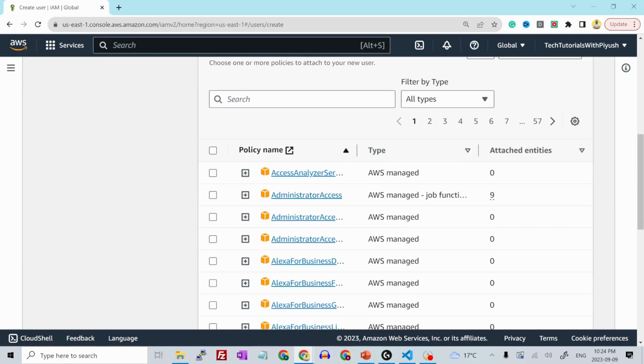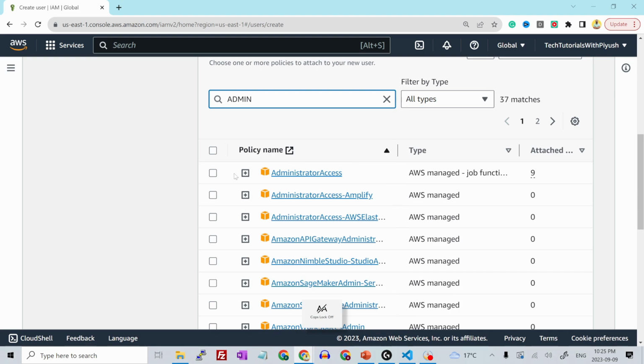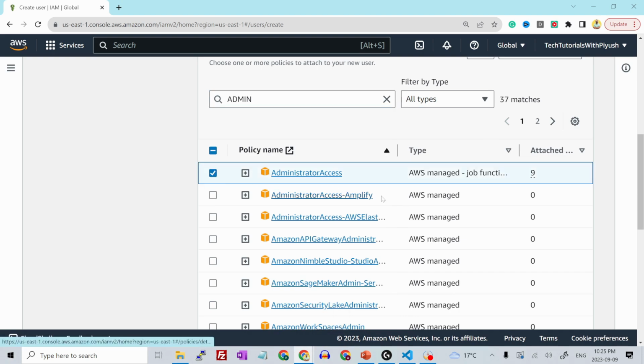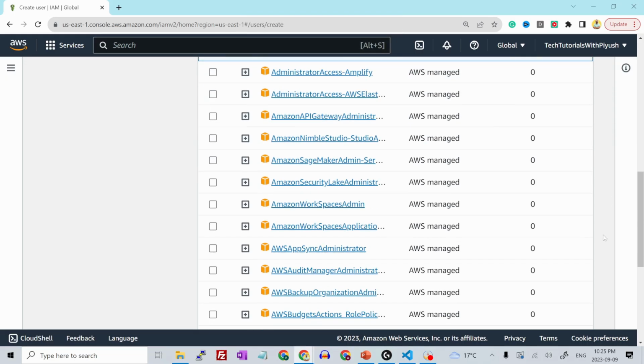So what I would need is a lot of permissions to provision the cluster, manage the cluster, and then a lot of other things. So it's better I'll just provide the admin level permissions. But this is not the secured way of doing things. So make sure you are aware about the consequences of using the admin access for any particular user.